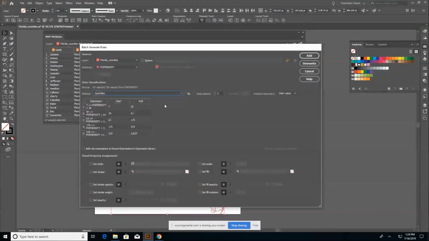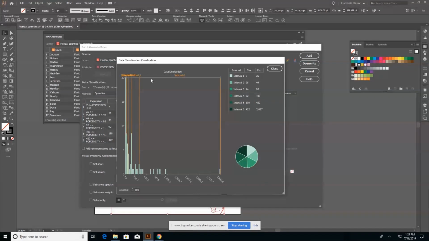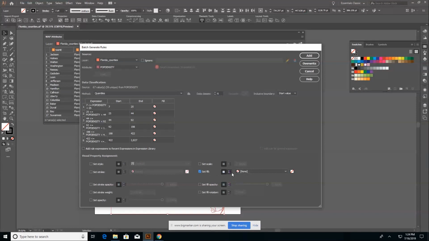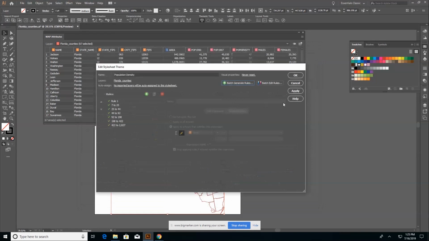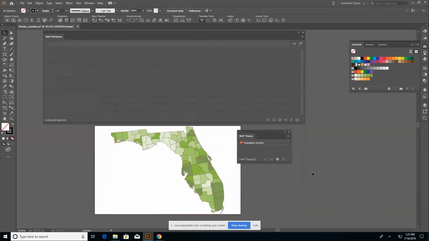So I'm going to change my classification method to quantiles, and I'm going to change it to six data classes. And when I look at my graph again, just ignore the labels at the top. They're all overlapping, but you can see that it's a bit more of an even distribution. Okay, so I'm going to apply a fill, and this is where I get to apply my green color group. And it's going to apply the associated color for the corresponding rule group. Okay, so I click add and then click apply. And now I've got this map of Florida with different population densities throughout the state.